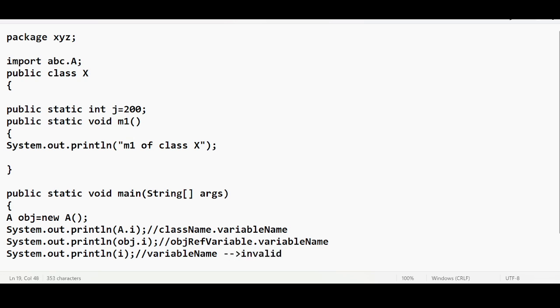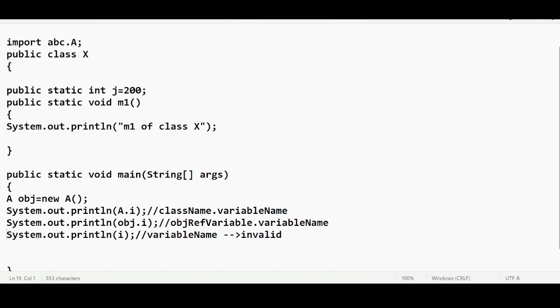I want to make this valid. I want to make this work. In order to make this work, we are going for the static import. So to understand this particular line, I have explained to you the things that are necessary to understand it.